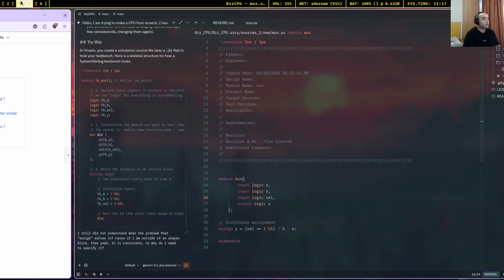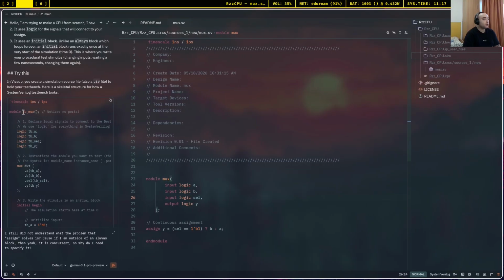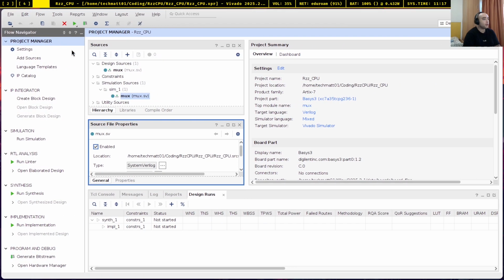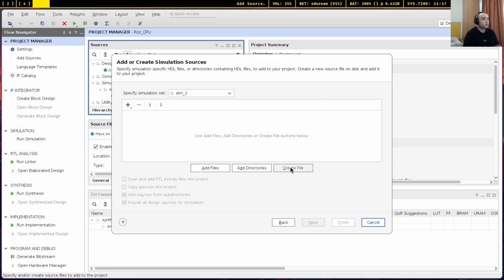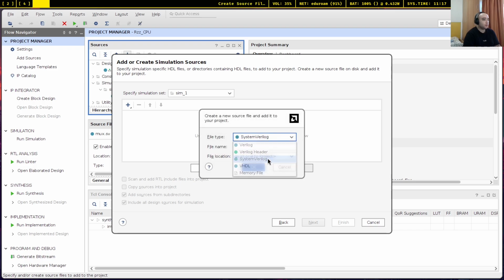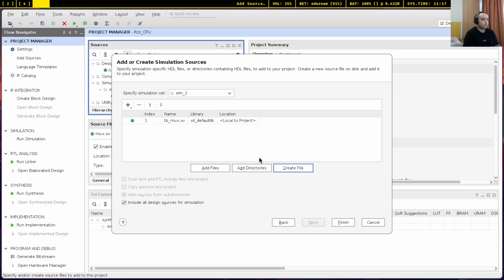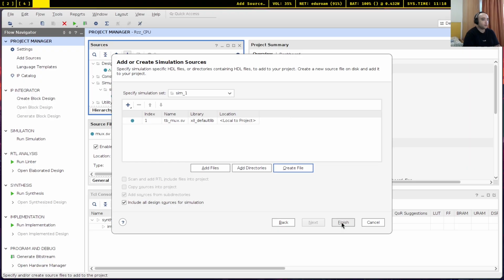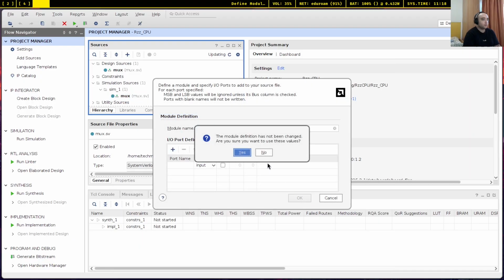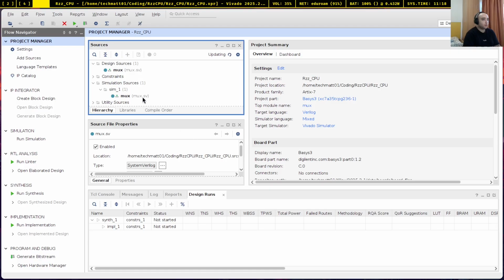Okay, I just need to create a new file. How do I call it? Test benchmarks. Okay. So, add sources, simulation sources, create file, SystemVerilog, test benchmarks. Okay. Yikes. Create file. No, sorry. Yeah. No inputs, no outputs. Okay, now it should be here. Yes.